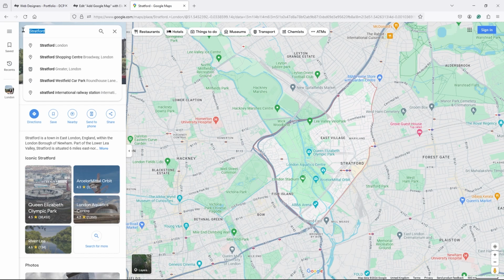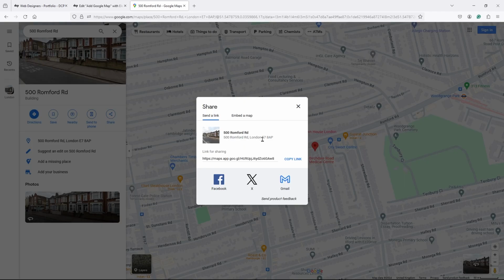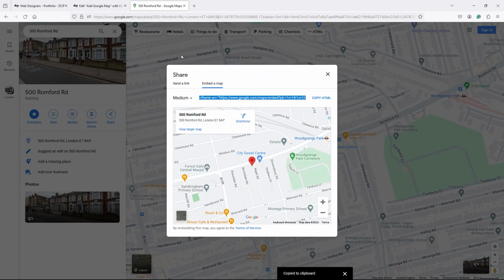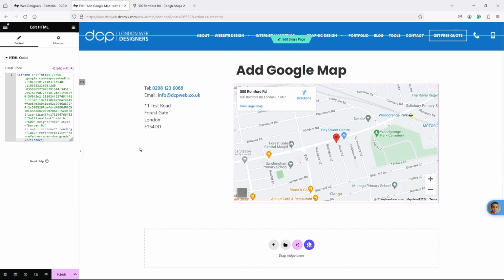So let's just do like 500, I don't know if this is even the right address, Romford Road. So that would be a specific address, 500 Romford Road. We can do share, embed, copy, and then you can paste that in there. Then that will be 500 Romford Road, that specific pinpoint of that address, right? You'd update the address here to reflect that. So let's just go ahead and save this.